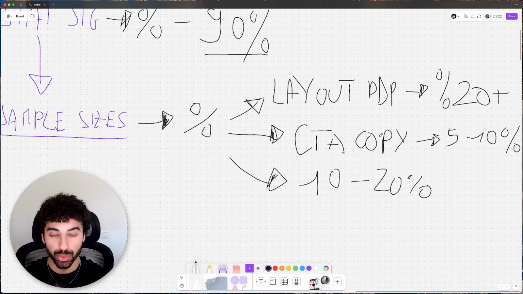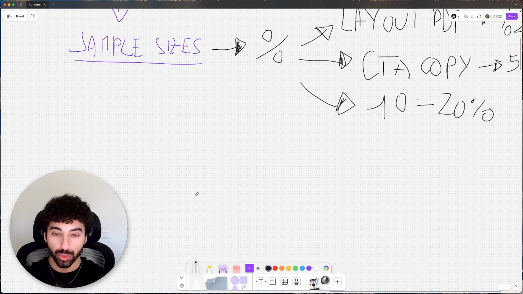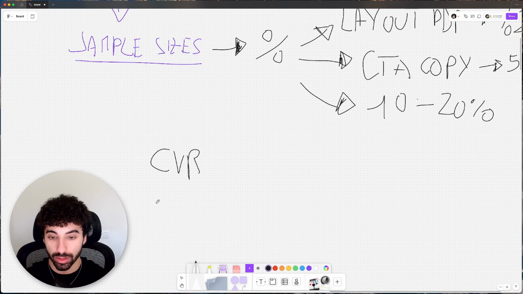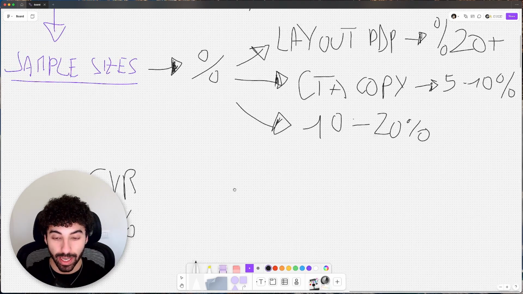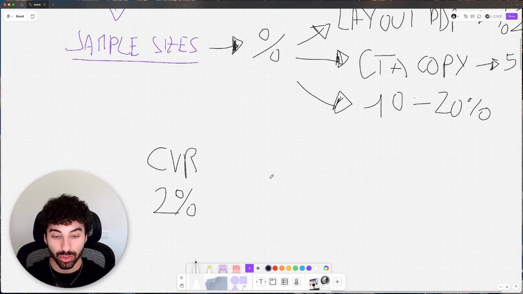Now, how do you actually use the numbers here to reach the actual sample you need? To do it, we need three things. First, your baseline conversion rate, so CVR here. Let's say we are starting from a baseline conversion rate of 2%. Second, how big of an impact you actually want to detect, which is what I mentioned here with the different changes and the different impact they have. So let's say we are making a big change. We expect to detect a 20% improvement.